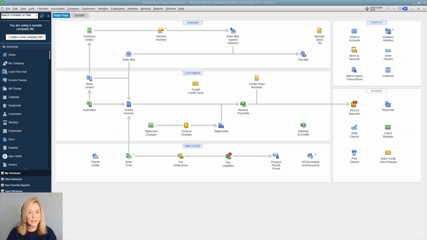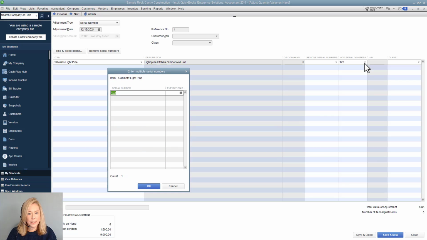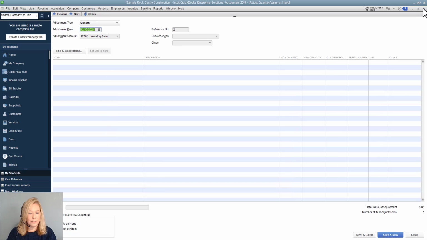If you want to assign expiration dates to existing serial or lot numbers, open the inventory menu and select Adjust Quantity Value on Hand. Select serial or lot number as the adjustment type. Enter the name of the inventory, and then select the drop-down menu under serial or lot number. Enter serial number and the expiration date. Then select Save and Close.